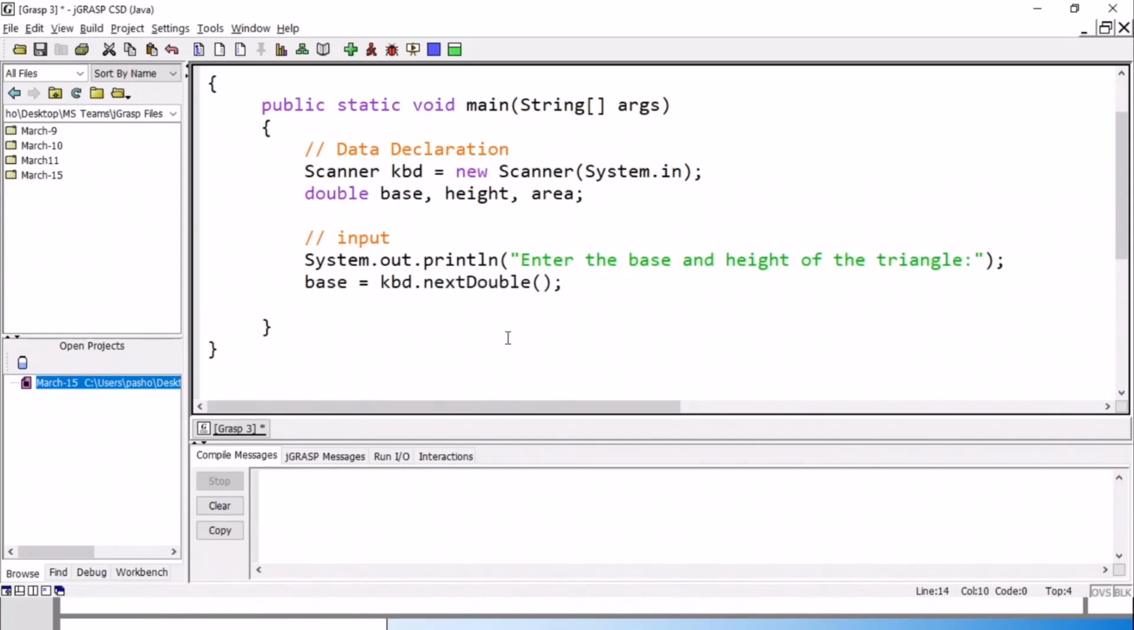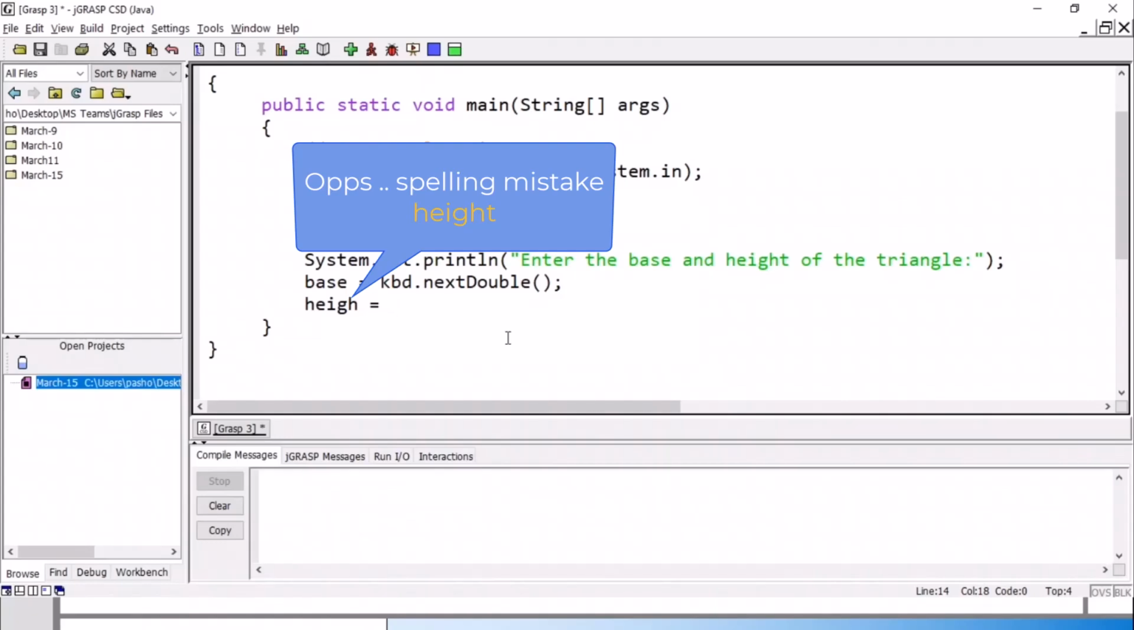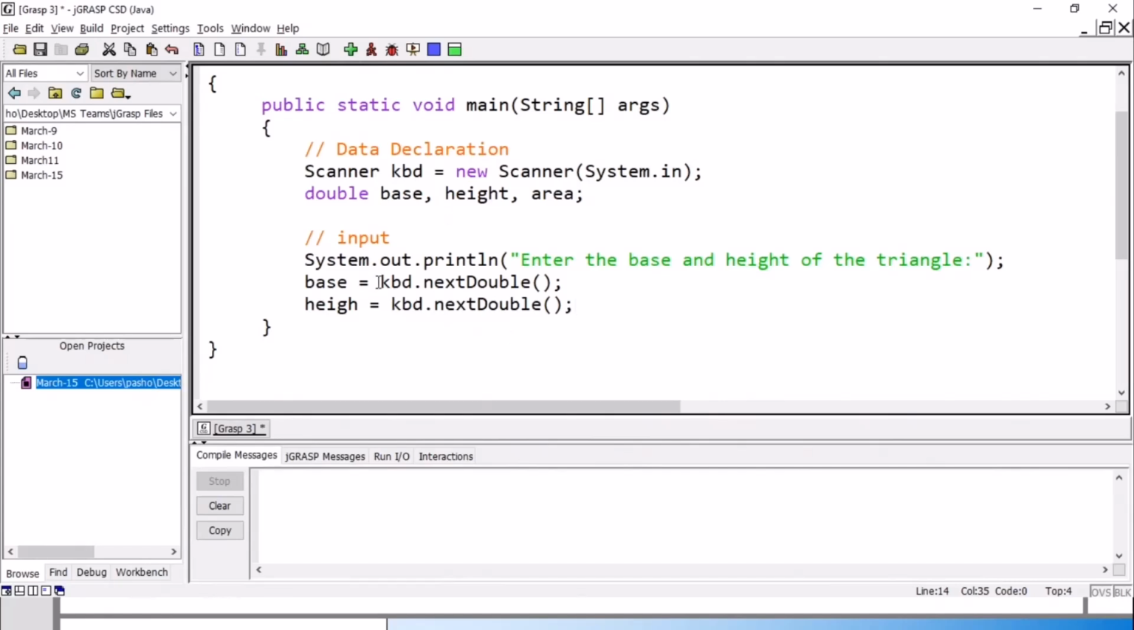In the previous lecture, or on the slides as well, there is a table that tells you which method you should use for which type. Next, we need to read height, and we will use kbd.nextDouble. So the first kbd.nextDouble will wait for base, and the next kbd.nextDouble will wait for the height. Next, we write the equation for the process.